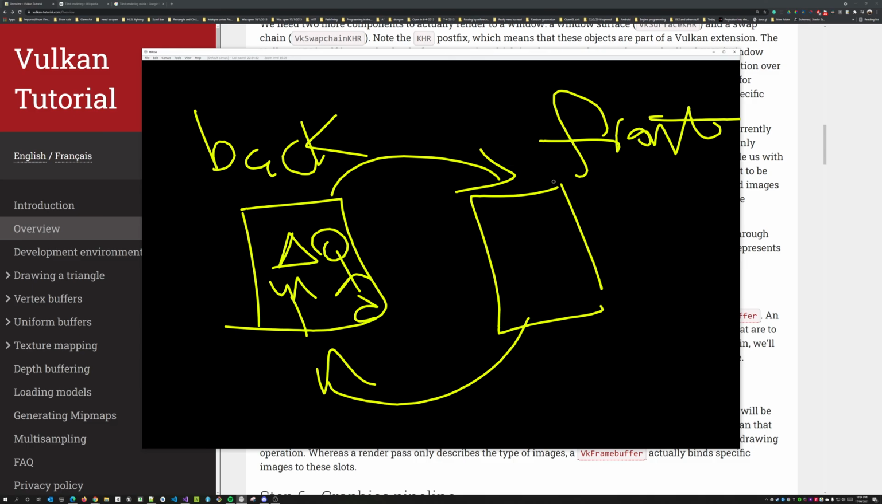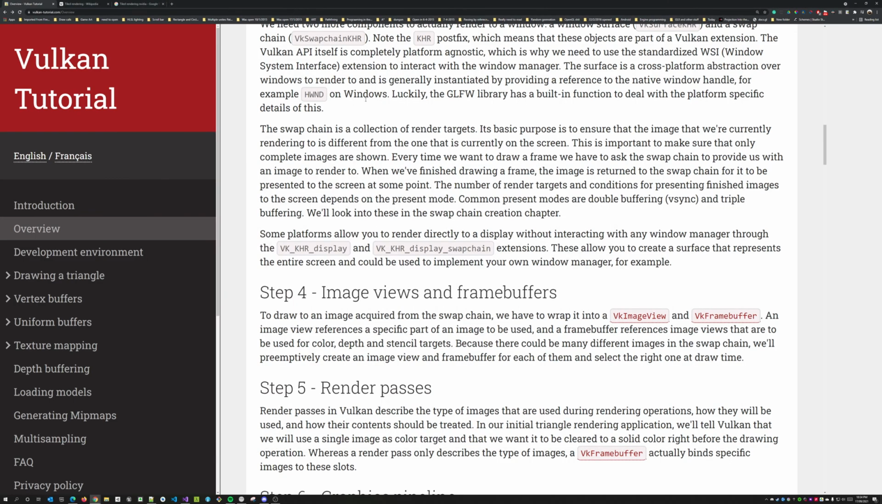It makes the image a little bit smoother, a little bit nicer, no artifacting, no tearing, and so on and so forth, right? So that's the job of the swap chain. The swap chain allows you to switch between those two targets. This is important to make sure that only complete images are drawn, right? We don't want to see half images.